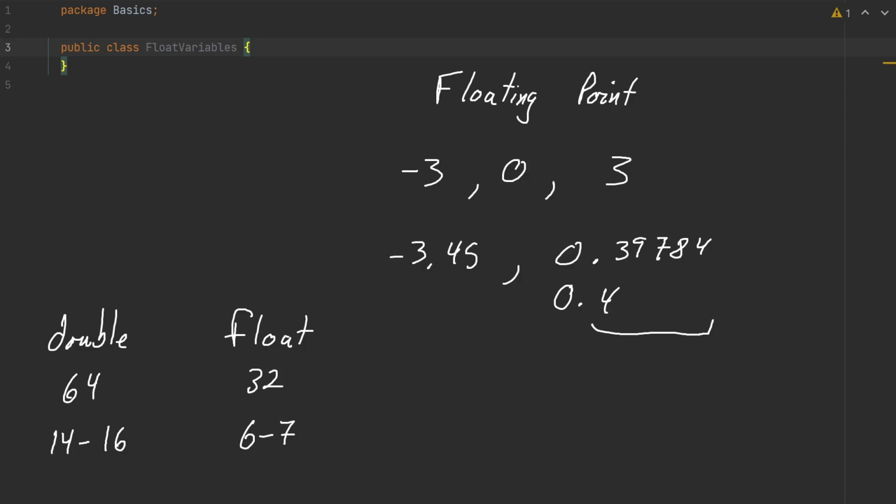Now, let me change color here. So this is the bits. This is the precision, decimal points, whatever you like. Let's say precision for now. So what does that mean? It means that for a float, we could have 6 to 7 precision numbers after the dot. So we could have 1, 2, 3, 4, 5, 6, 7. After the 7th, it's not going to be possible.